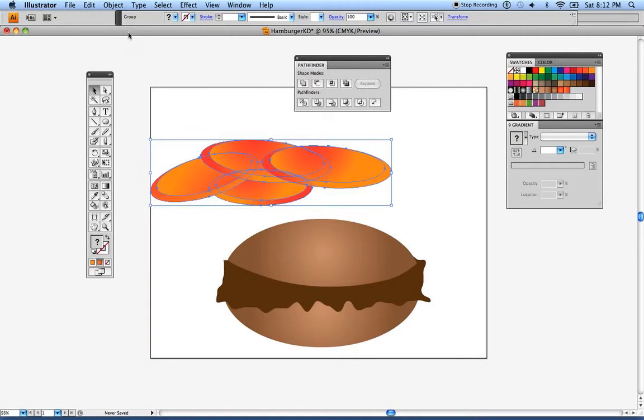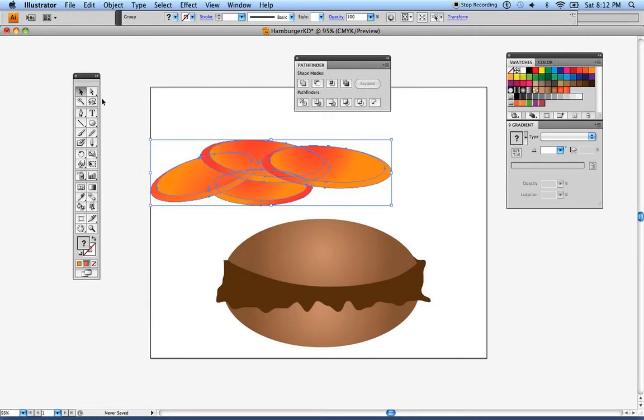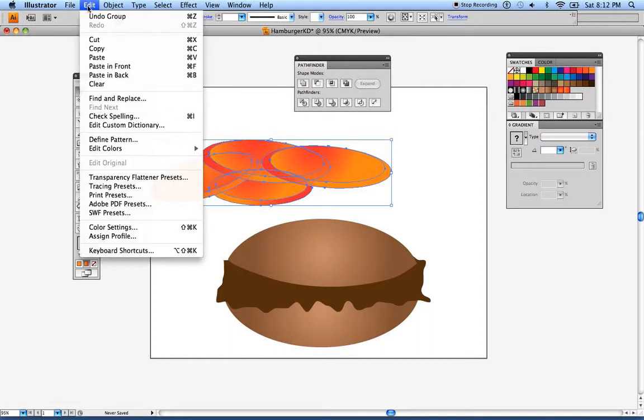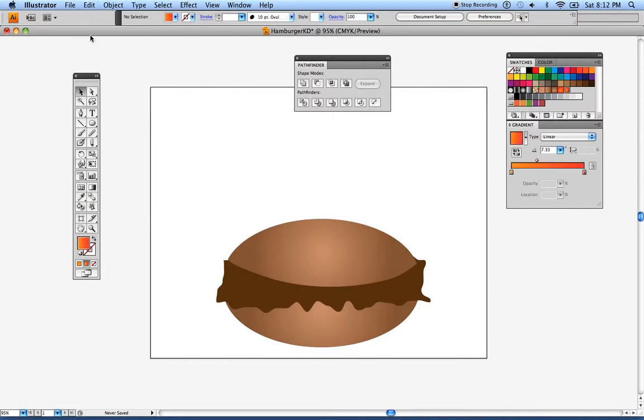I'm going to just drag a box around those tomatoes with my selection tool and tell that to group, Object and Group. Now I want to place all of my hamburger objects very specifically in certain places. I have to use paste in front and paste in back to do that. So the first thing I do, I need to cut my tomatoes.